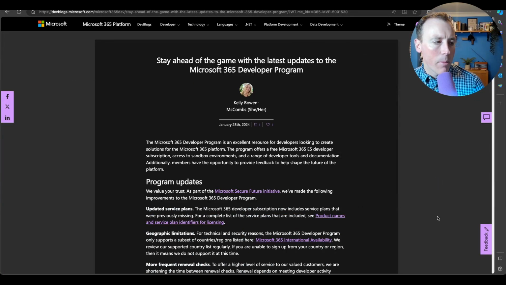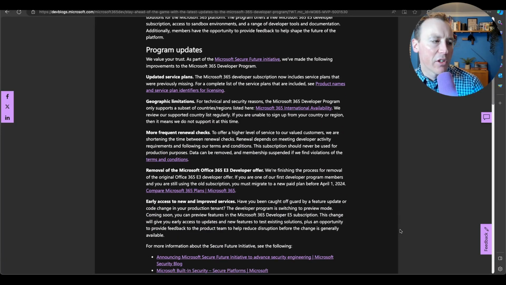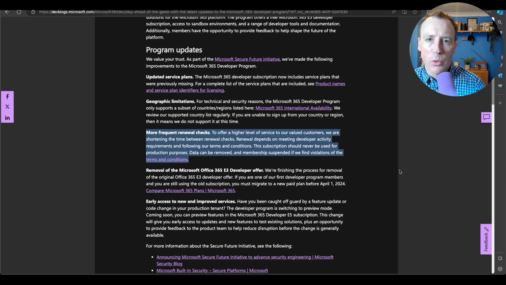So you can build things on it and try things out, put test data in and all the rest of it. The reason I am including this, and you should go through this article, is because there are a couple of things that are changing. The one I want to draw your attention to is more frequent renewal checks.